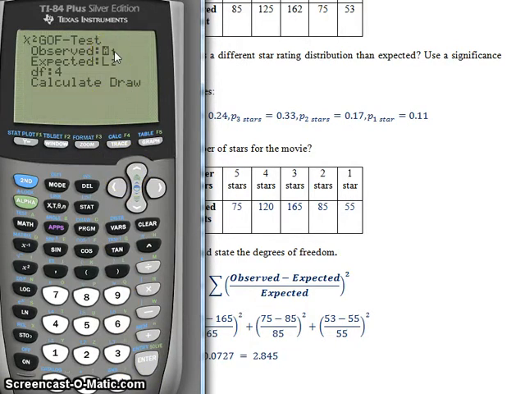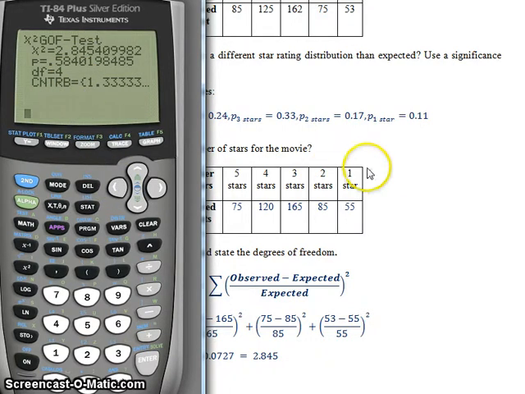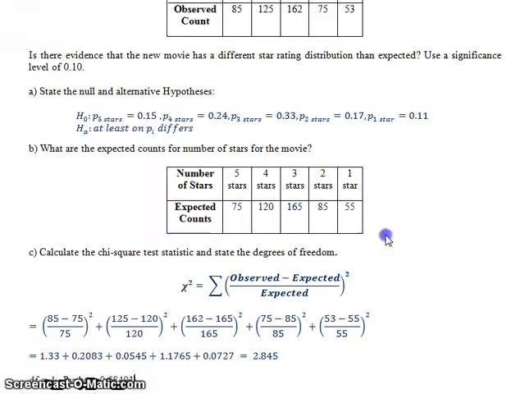Then we have L1 is our observed counts, that's what we put in. L2 is our expected counts. And then lastly, we have degrees of freedom of 4 because we have 5 categories minus 1, which is a degrees of freedom of 4. And then we should press calculate. And sure enough, we get a chi-square test statistic of 2.845, a p-value of 0.58 with degrees of freedom of 4. All right, so that's how we can use the TI-84 to get our chi-square test statistic and p-value.